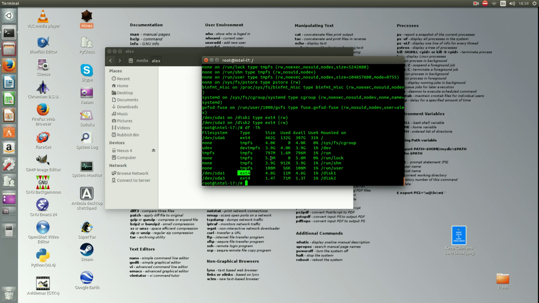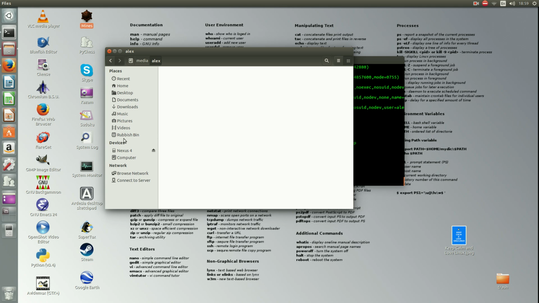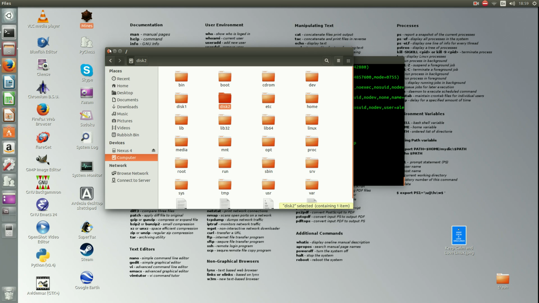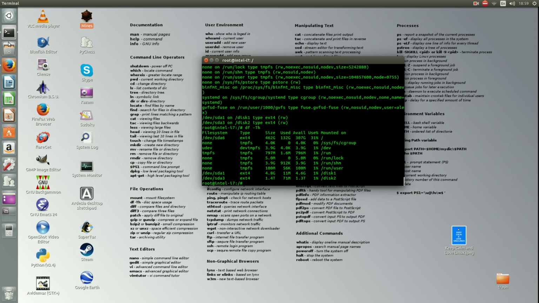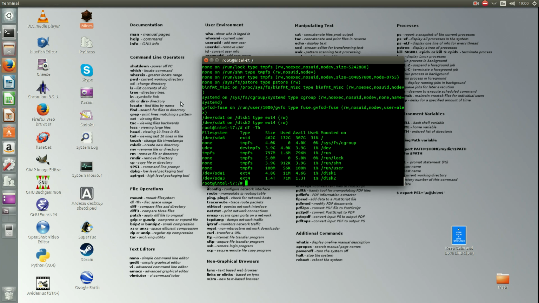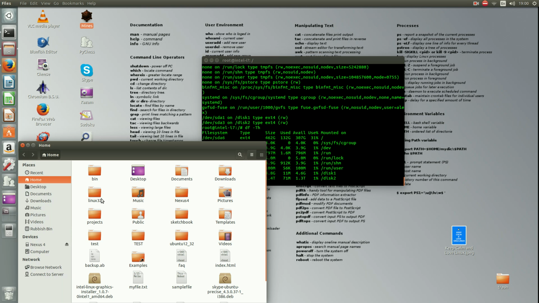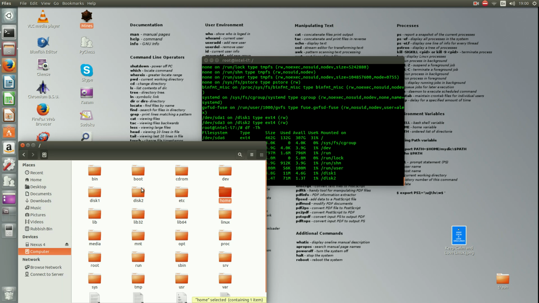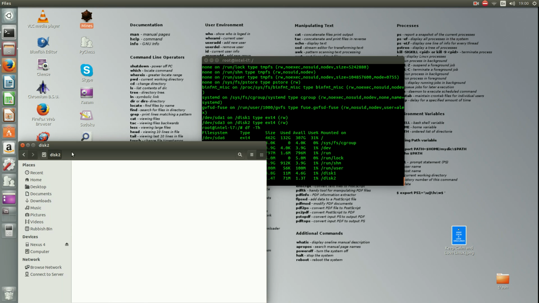So this is 1.4 terabytes I have on disk 2. So yeah, now you can access them through my computer and disk 2 and paste something in there, and there you go. These are your partitions. They're there. Now, okay, I think that summarizes it. So that's what mount is used for.